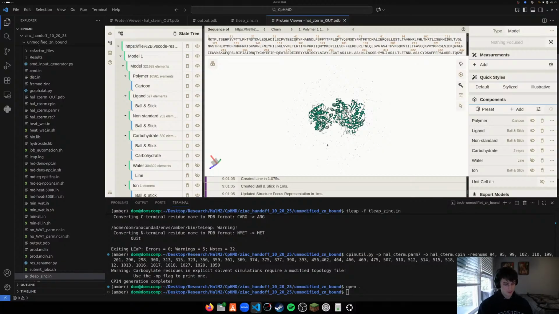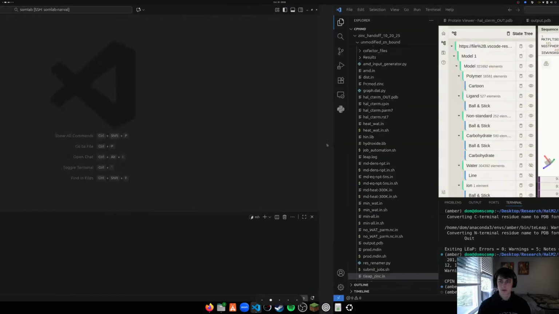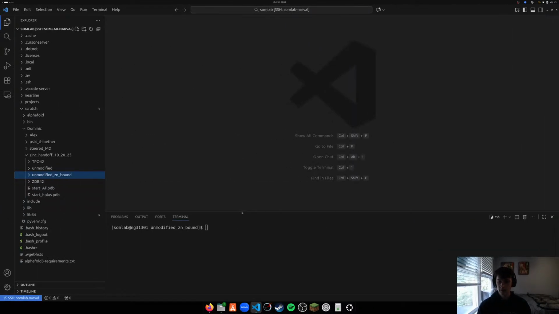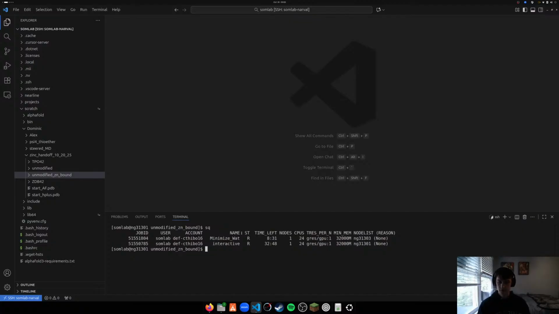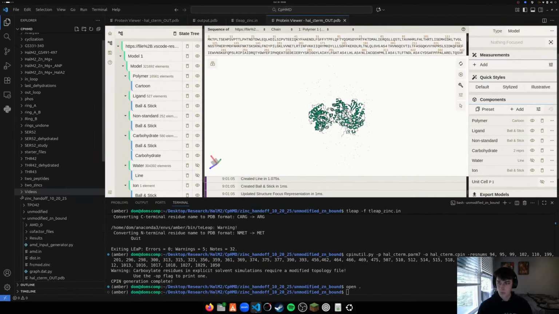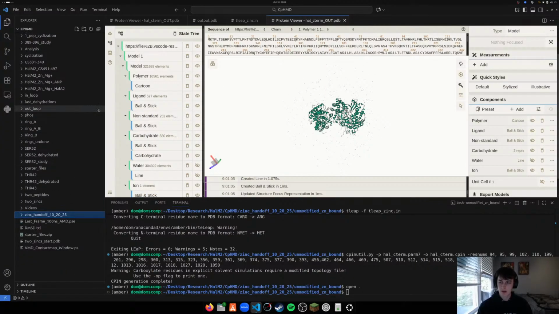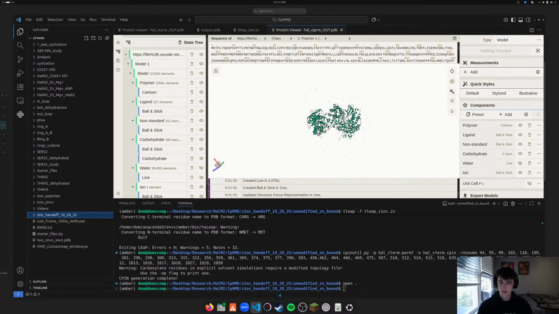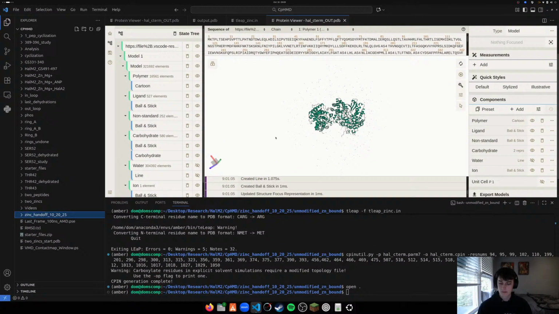All right. So what's the next thing that we can do? It's already running. Nice. So we can do the fully modified peptide now, I think. So yeah, let's go for that.